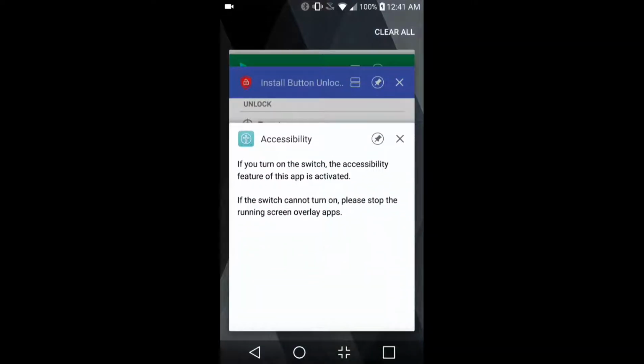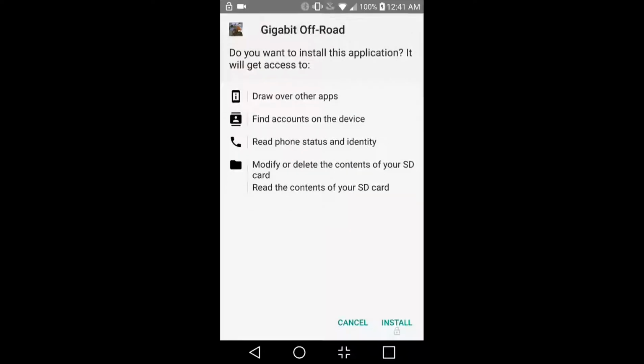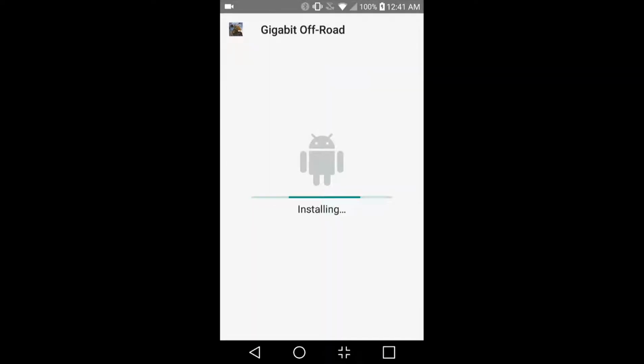Okay, I'm gonna go back to where that app was that I could not install. Install. Right there, you see how it's got the little lock down there by the install? Click on it, boom, it works. It's easy as that.